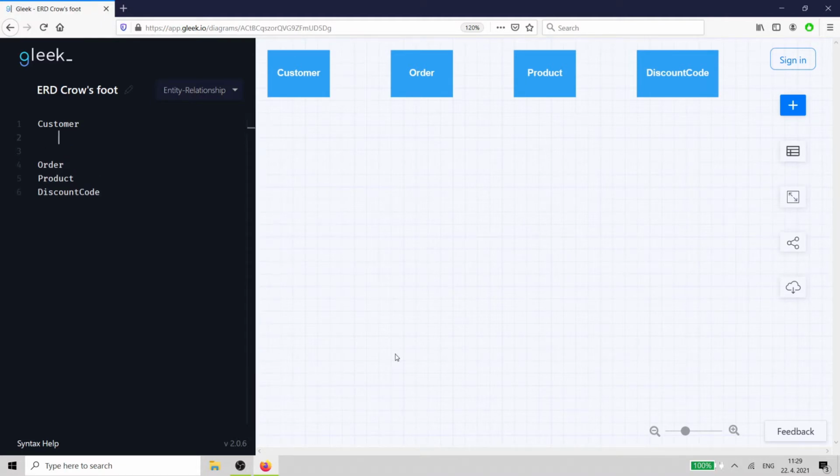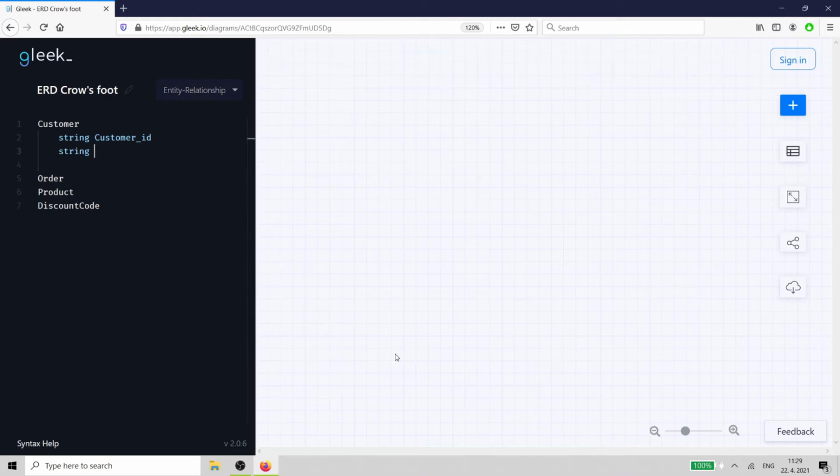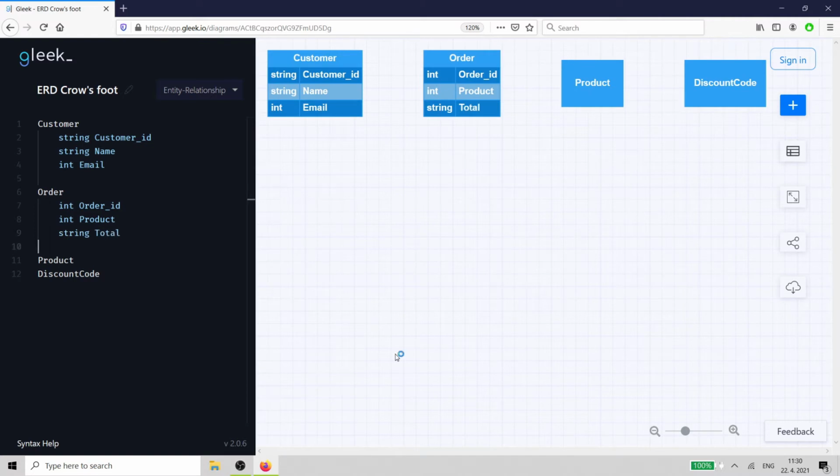In our previous video, we left out attributes. This time, we'll show you how to create attributes as well. In the code field, hit the tab key under the name of each entity to add attributes. We're going to add unique identifier, value of discount code, product name, description, customer name, and email.